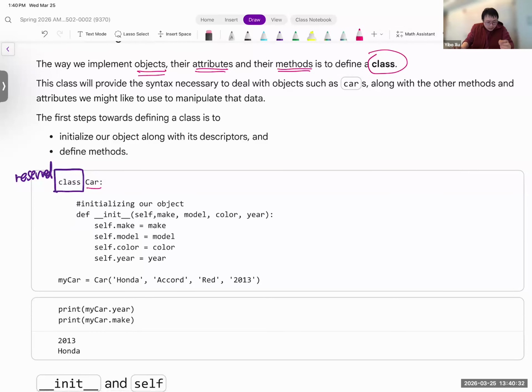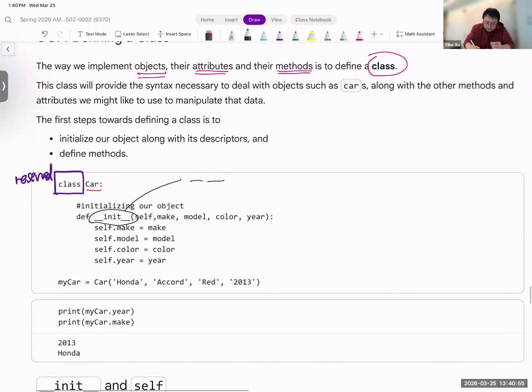And then here, we need to do this initialization of our object. This is very special. What's this I circled in black? This is double underscore.